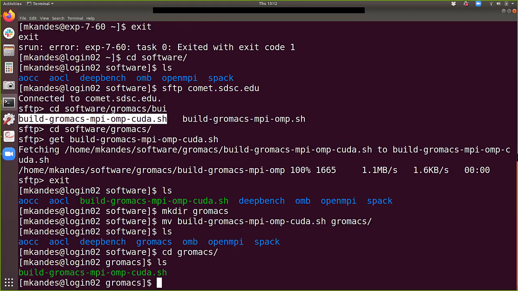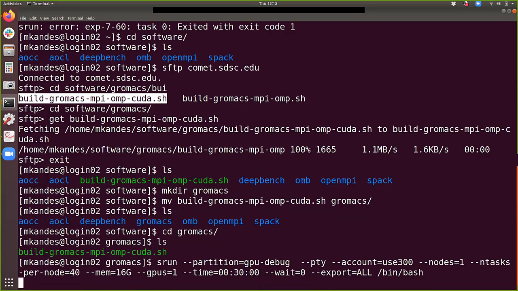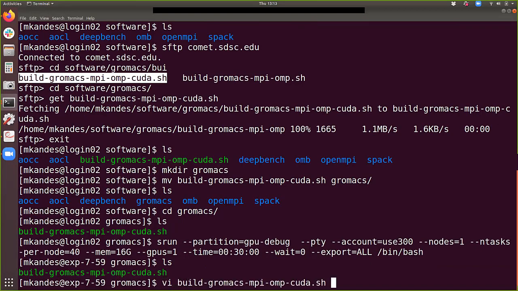So GROMACS is a molecular dynamics code that's widely used on Comet. And from time to time, we've had to build multiple versions for people when we don't have those in the standard module environment. So I have this build script that I've created to compile GROMACS with MPI, OpenMP, and CUDA. This will be a good example because there is a slight difference with the CUDA. Okay, so let me go open up this build script.